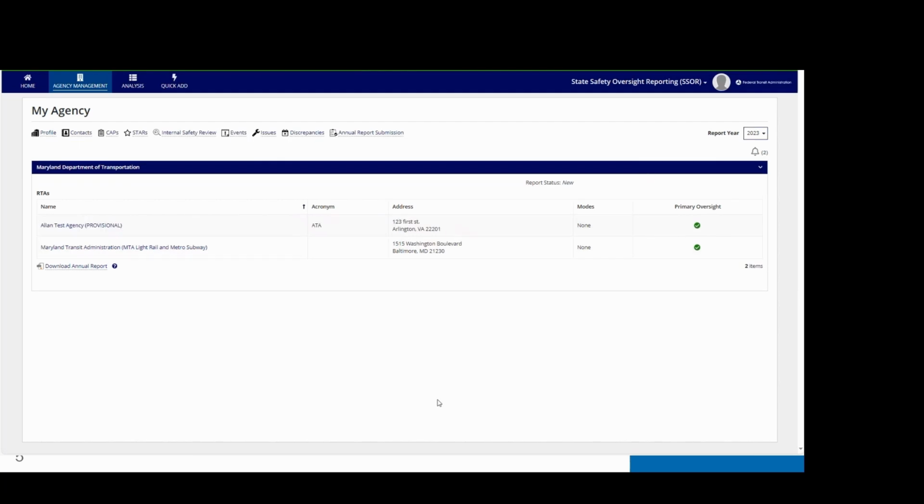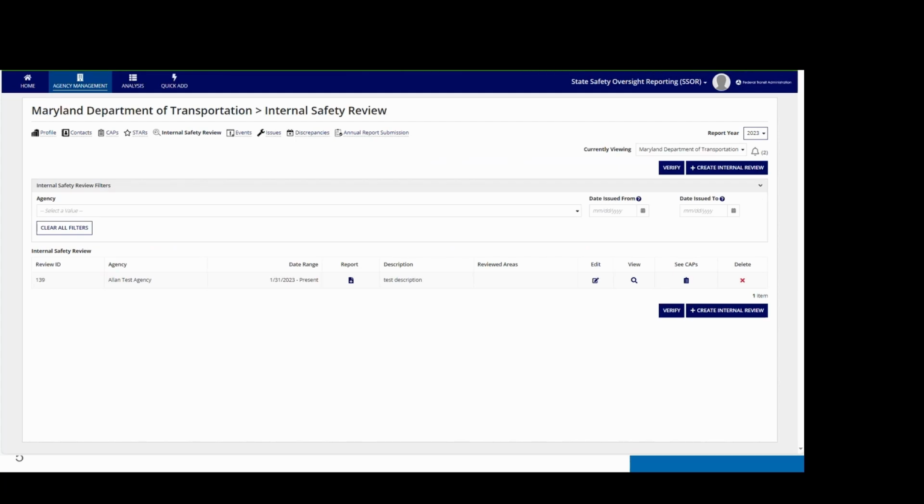Now in SSOR, users can click the Verify button and the system will then check the data for errors or missing fields before it allows users to submit their annual report. For each data category, the method to validate data is the same. For purposes of this training, we'll be validating the internal safety review data. So we'll first click Internal Safety Review. Now we'll click the Verify button to start the error checking process.